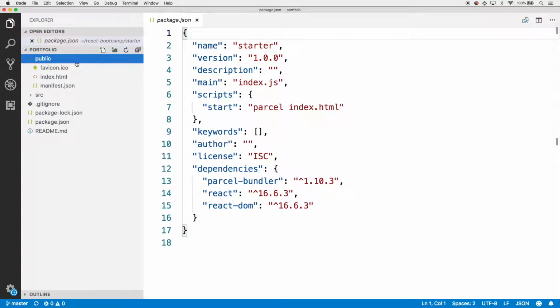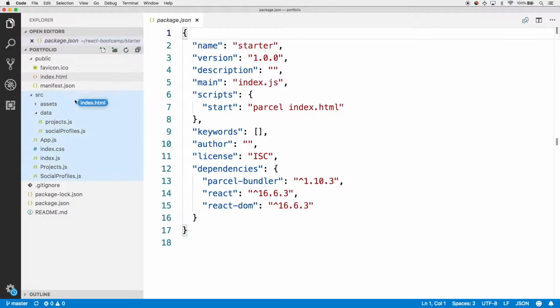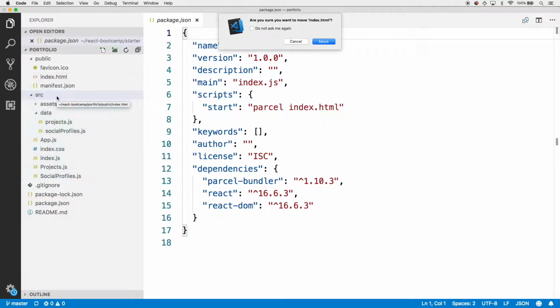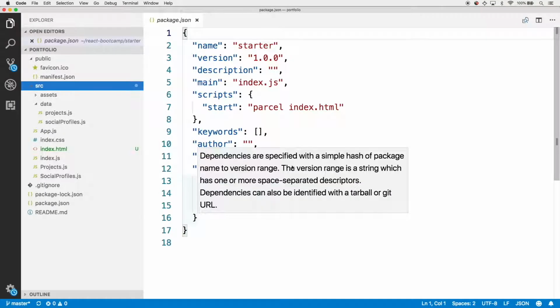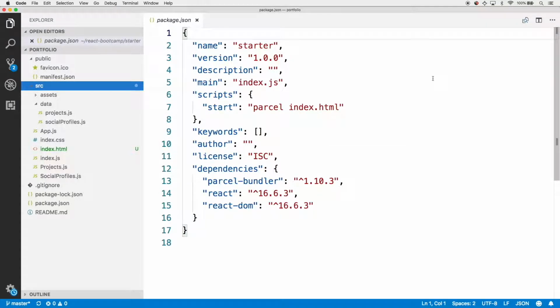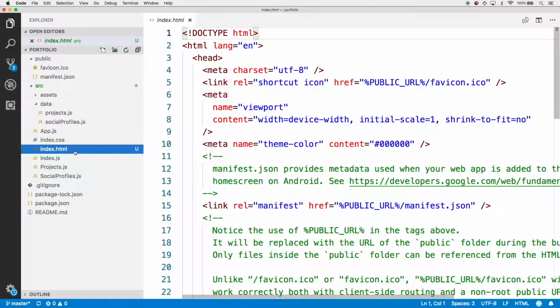Next, let's move the base public index.html into the source directory. If you'll recall from our exploration of Parcel bundler, it works by finding an index.html file and looking for its references, then generating relevant content in a new dist directory, and that's what is going to get served. So we can also simplify this index.html a little more. Let's delete it down to only the lines that we need.